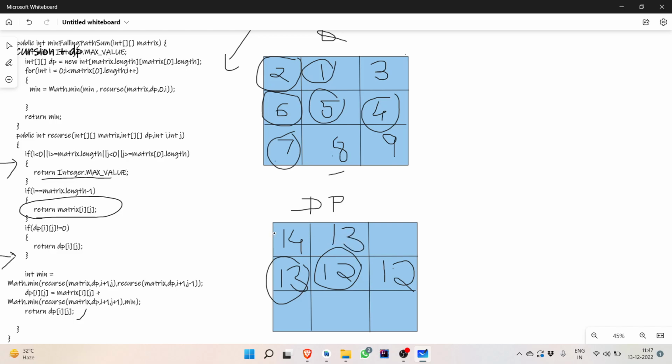Now minimum initially has 40, it has become 14, but 13 is less than 14. So minimum will become 13 over here. Now we will move to the next element, which is 3.